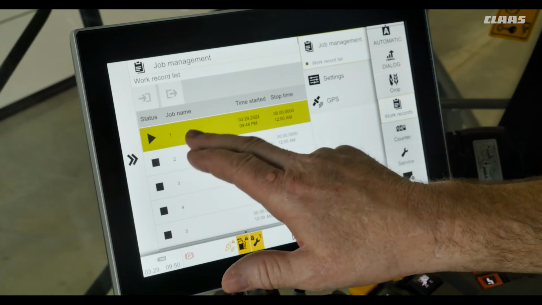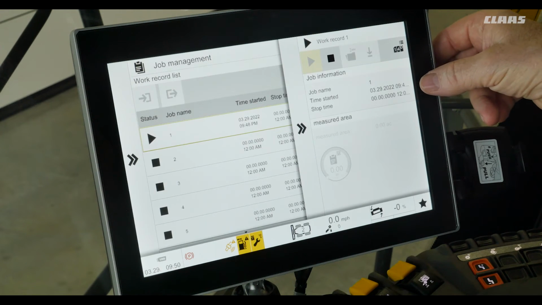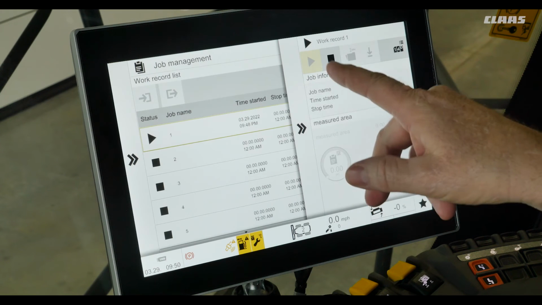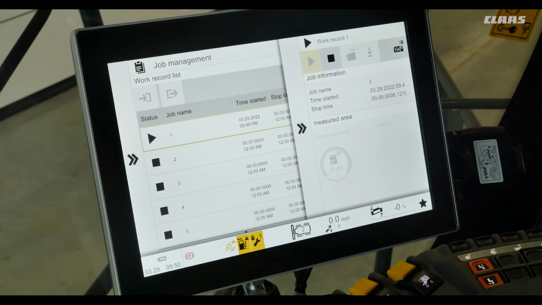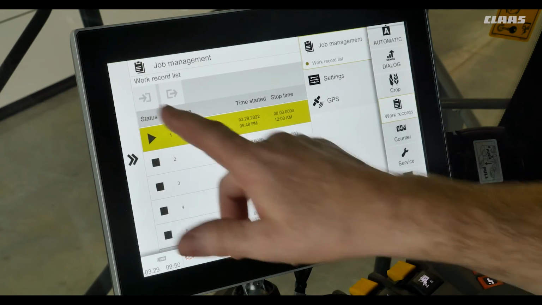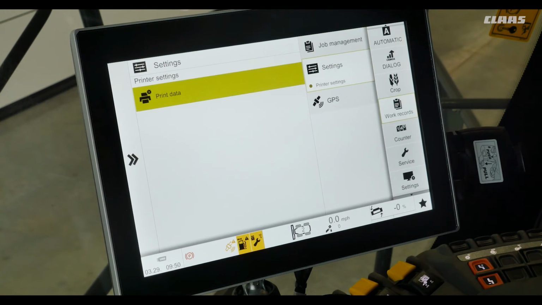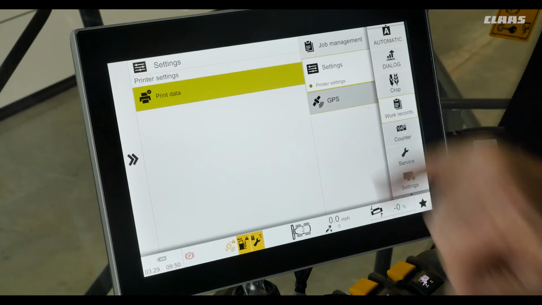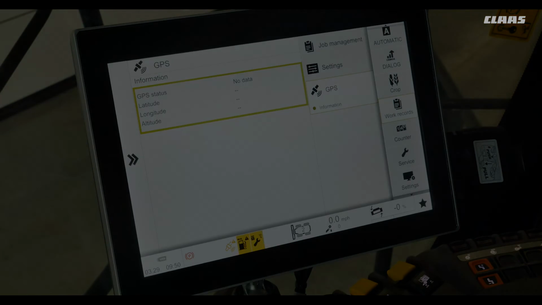If we do start a job here on number 1, it gets stamped with the time and date. We can start, we can stop a job. We can rename it as well. Up here we can see that you can either import or export jobs to a USB stick. We can print our data if we have a printer. Here we get some information on the GPS coordinates.